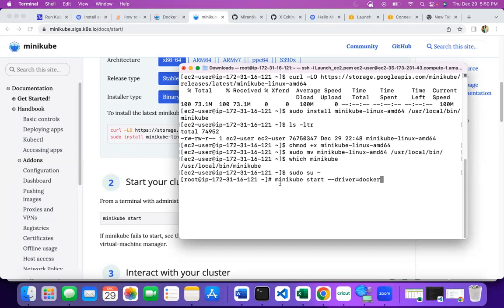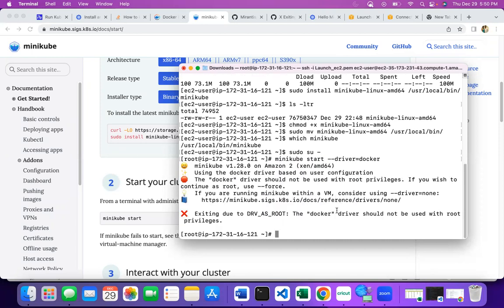So when we run the minikube, if you give just minikube start, then as I mentioned in the first place, when we run it on our local machine as a virtual machine, it will just take it as a virtual machine and run it. But in our case, we are running it on the EC2 instance, which is already a virtual machine. So we have to explicitly provide the driver, which is Docker. So let's run this.